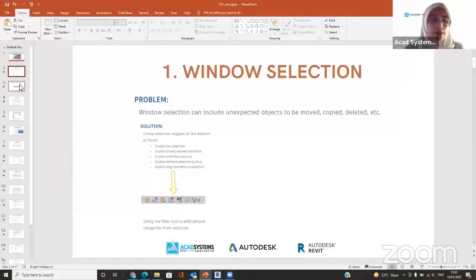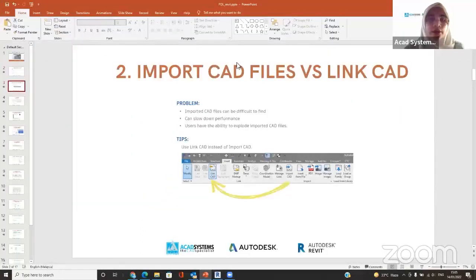The second one I'm going to show is that we have this confusion between using import CAD or link CAD file.